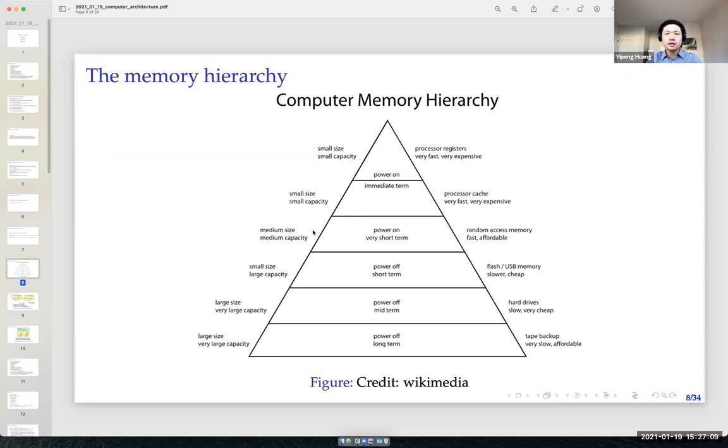Some of these layers include things like the processor registers inside the CPU. You have your caches, which we'll learn about, DRAM, the memory in your computer. And then you have storage devices like flash and USB, hard drives, and ultimately things like the network and redundant storage backup, like tape backup.